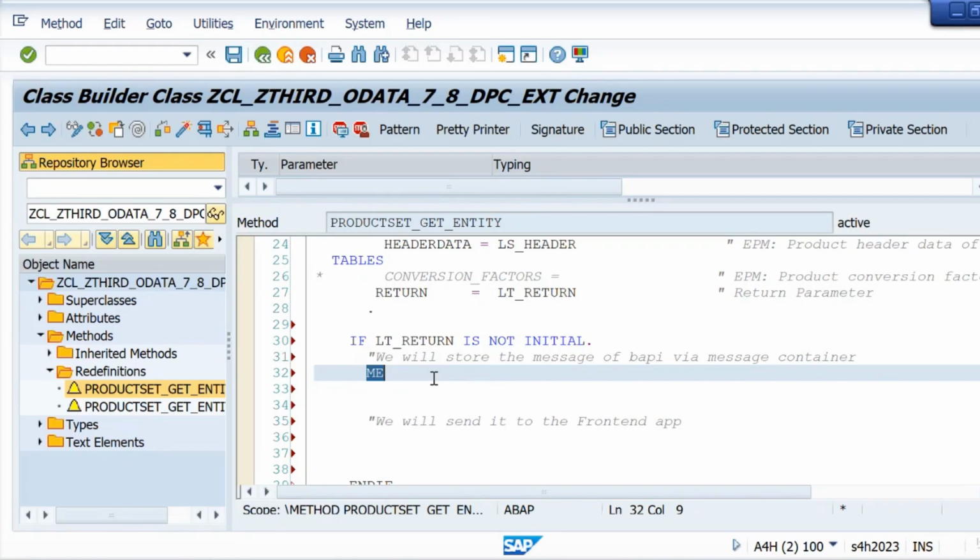Here you can use the ME keyword. ME refers to the current object, and there is your message context, which we can use. It has one method called get message container, and inside this method there is another internal method, which is add messages from BAPI. This is a generic syntax which you can implement anywhere.